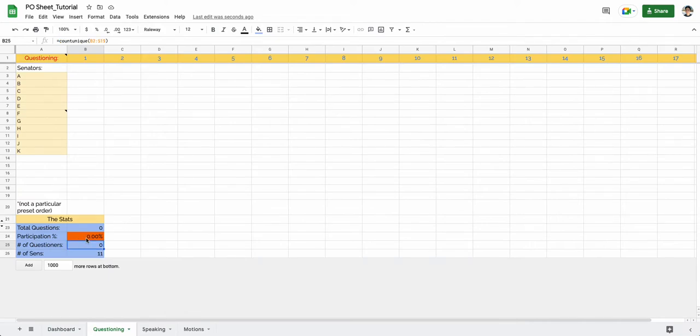And then next up we have the participation percentage, which counts all the number of unique cells. So that's why it's more important that you use a one cell, one person approach. And then it'll calculate participation percentage for you. I feel like this is really nice because it'll tell you who's participating and who's not, and it can help you to encourage the chamber to participate more, or congratulate the chamber if they reach 100% participation.